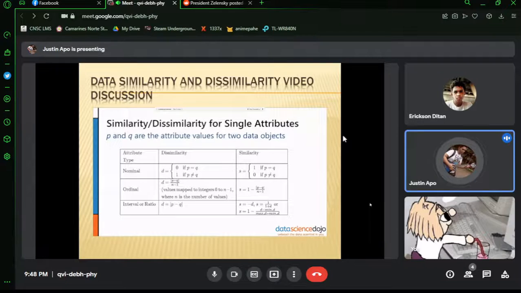So for nominal data, we usually use the sort of binary similarity-dissimilarity measurement, where dissimilarity for nominal is 0 if the two values are the same, and 1 if the two values are different, and exactly the reverse for similarity. For ordinal values, dissimilarity will often map our values to integers from 0 to n minus 1, and then take the difference in those integer values and divide by the maximum, giving us a nice measurement between 0 and 1. In similarity, we take 1 minus the dissimilarity measurement.